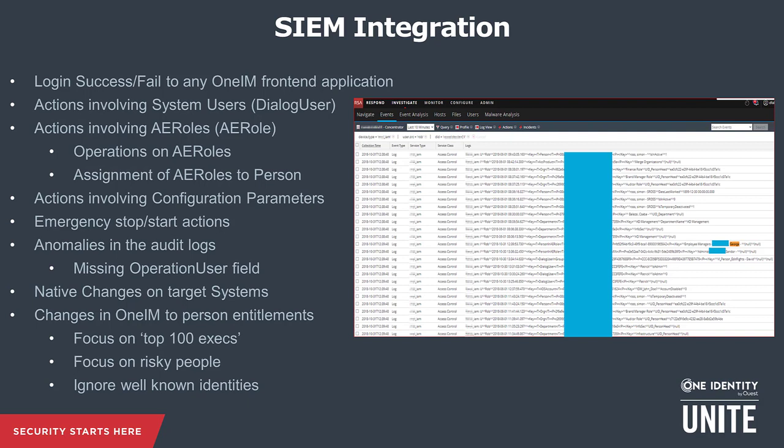So here are just some examples of the kind of metrics that we were asked to provide to one SOC team. Login success and failure, it's available in Identity Manager. Actions involving system users and AE roles. The requirement there was if there was any kind of privileged user in Identity Manager, like system users, administrative users, if there was any creation or action on those, if there was any elevation of permissions related to assigning them new authorizations within Identity Manager, which happens through the mechanism of these so-called AE roles, then they wanted to be alerted of that.